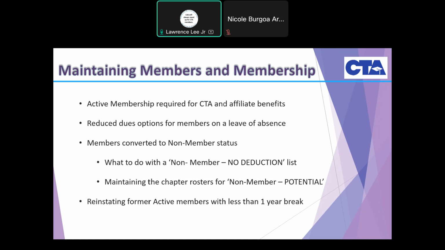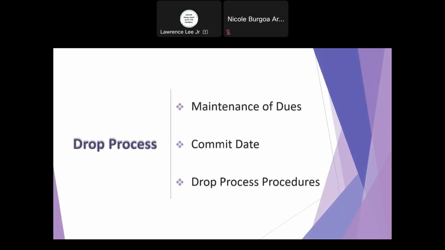And any active member that has a leave of absence of a year or less and remain within the same district can be reactivated, and they do not need to fill out a new enrollment form.